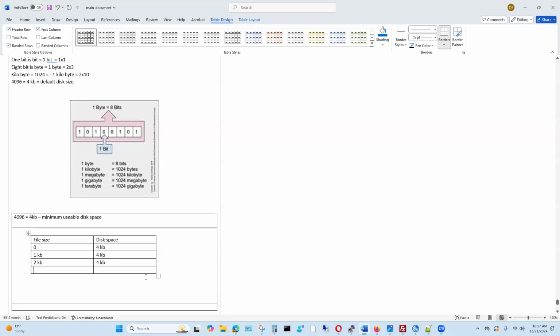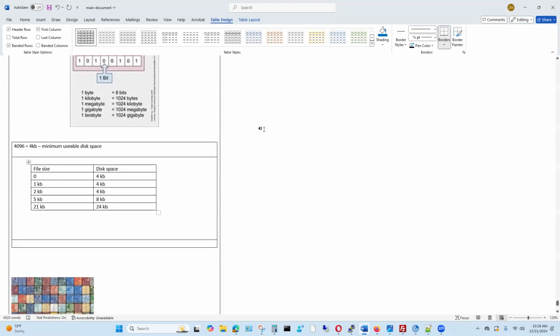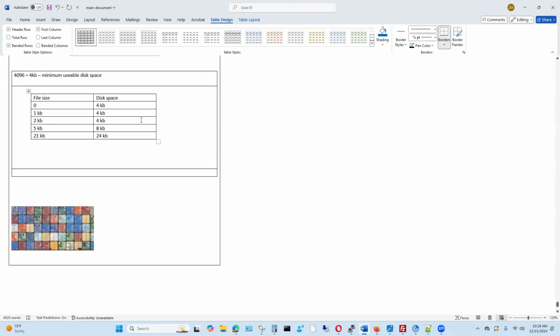Now, what if I'm using 5 kilobytes? How much is it going to use? 8 kilobytes. Unless that space is filled up, it is now going to go to another one. So what if it's using 21 kilobytes? It will be using 24 kilobytes. Okay, so all these things matter, and it adds up how the disk is being used.